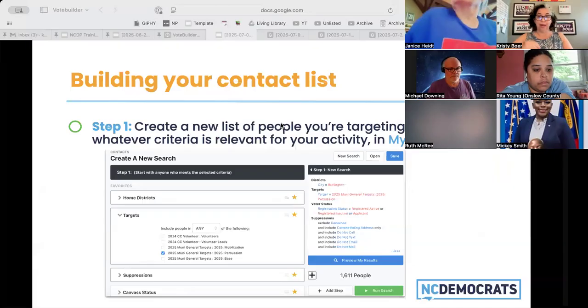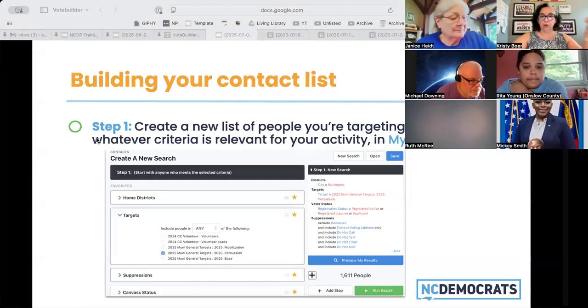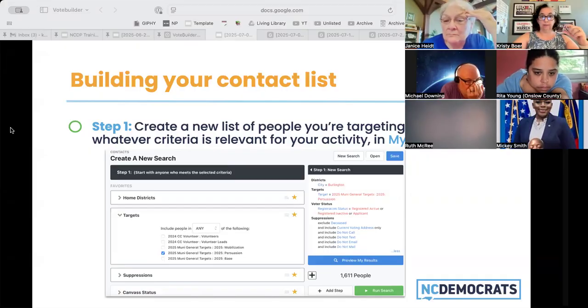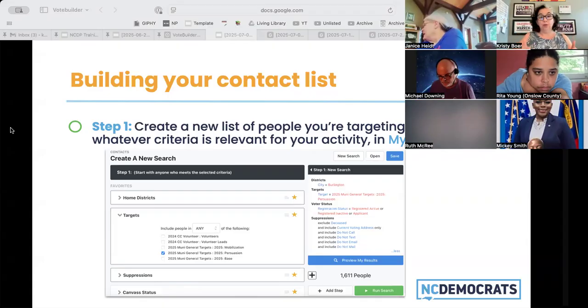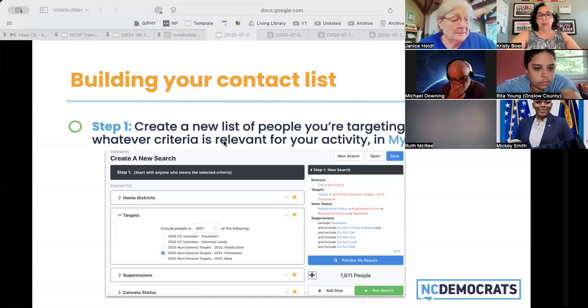So going back to creating a list to build a phone bank. In this example here, there were 30,000 voters in this town. I used the home district to narrow to the town. I'm now using the criteria called targets. For Democrats running for office for municipal races this year, when we give you VoteBuilder, we give you these target universes. In this example, I selected the persuasion universe. And when I hit preview my results, I end up with 1,600 people.